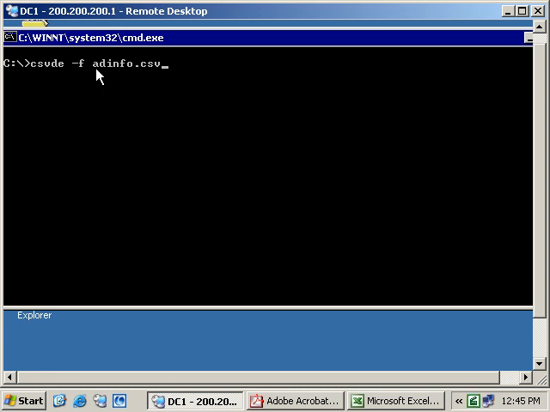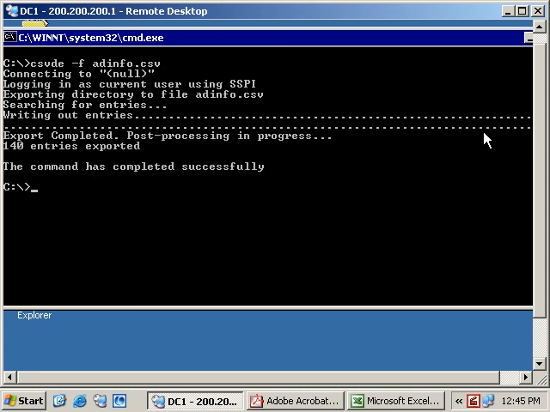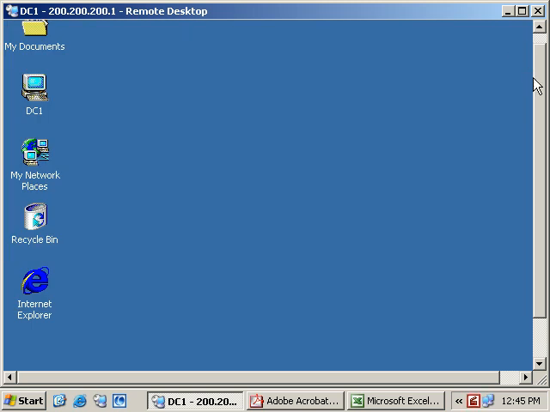So for example, if I would like to save this into a folder called test, I will put it as c:/test/adinfo.csv. So in our case, for convenience, I'm going to save everything to the root of our directory. I'm going to hit enter over here. It has started exporting the records, and as you can see over here, it exported 140 records. Let's have a look at what our Active Directory looks like in a comma separated value file.